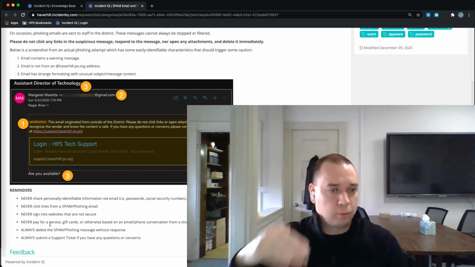So use this 1, 2, 3 setup: look for the banner, look for the email address, and read through the content to see if it makes sense. Then if you're still not sure after that, just loop us in via a support ticket, and we'll let you know if there's any action needed on your part.